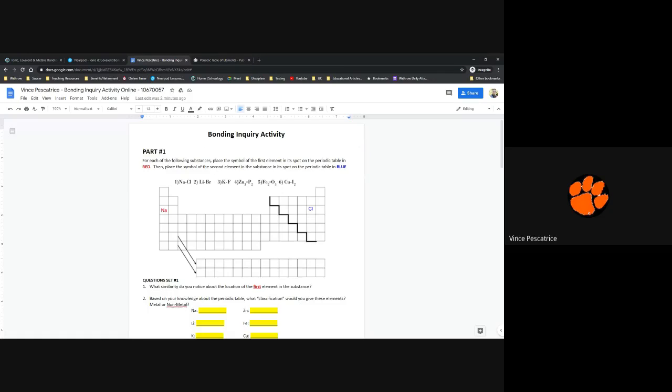That's all. All right, so it says in the instructions that for each element on here, you're going to place it on the periodic table. You're going to look at these compounds that are up here, numbered 1 through 6. The first element that comes up in the compound is going to be in red, and the second element that comes up is going to be in blue. All right, and that's what this first part's all about. Okay, so I'm going to go ahead and place those on the periodic table.